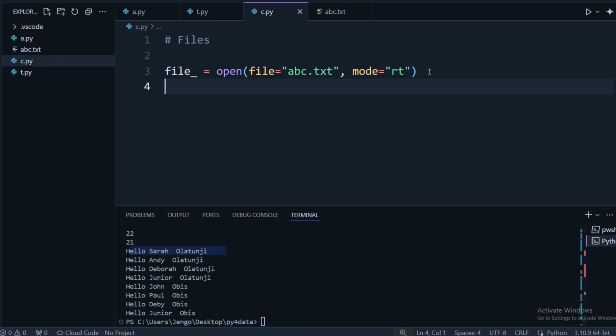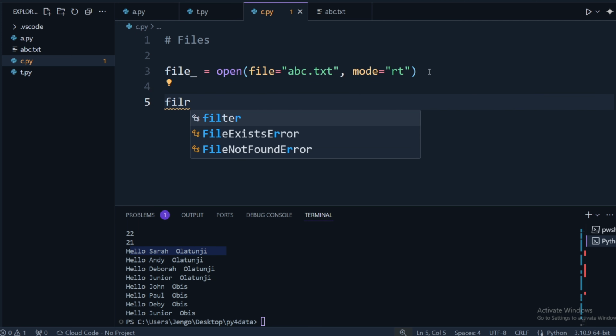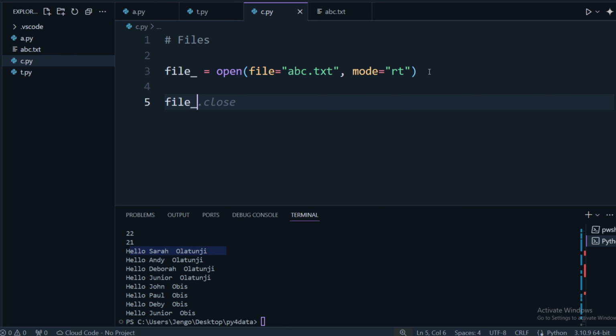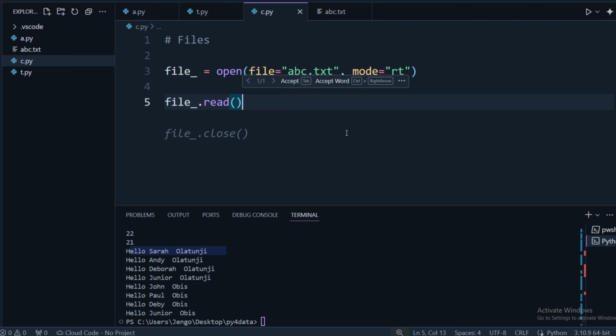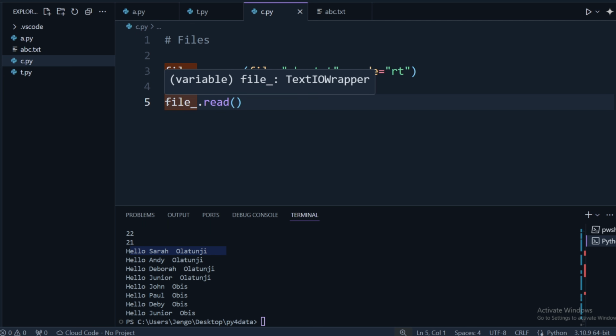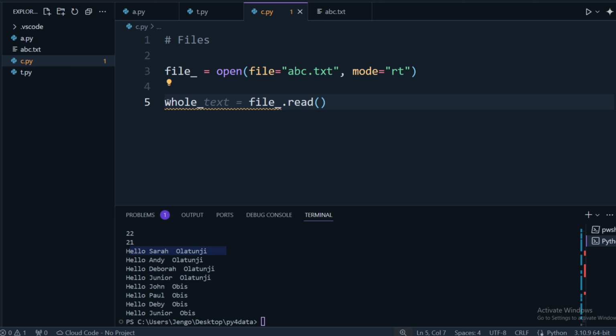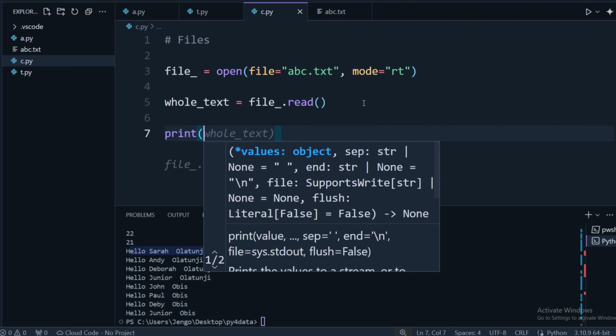So the way you do it is that you say, for example, file, and then you provide an underscore, for example, and then you could do dot read. So this is how you read from the file. So this will read, and then you could assign this to some variable. This is going to read your whole text.